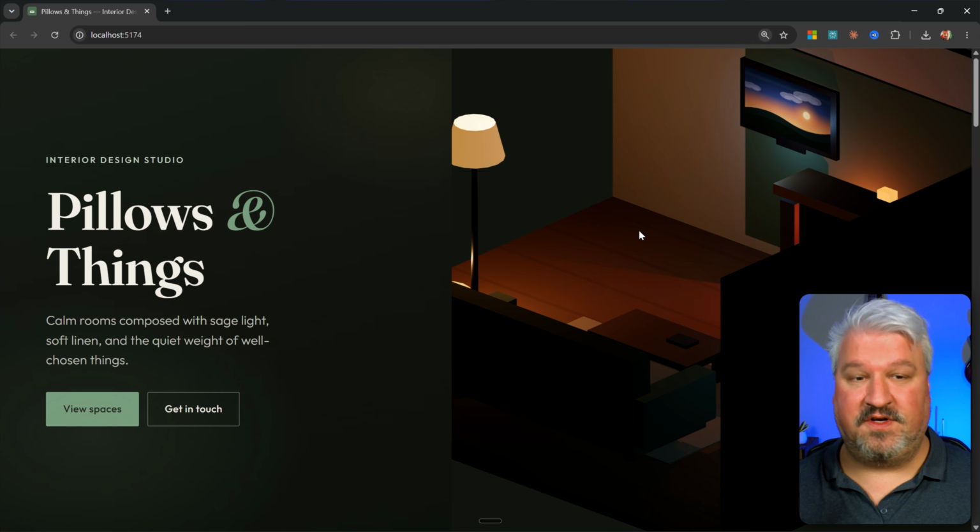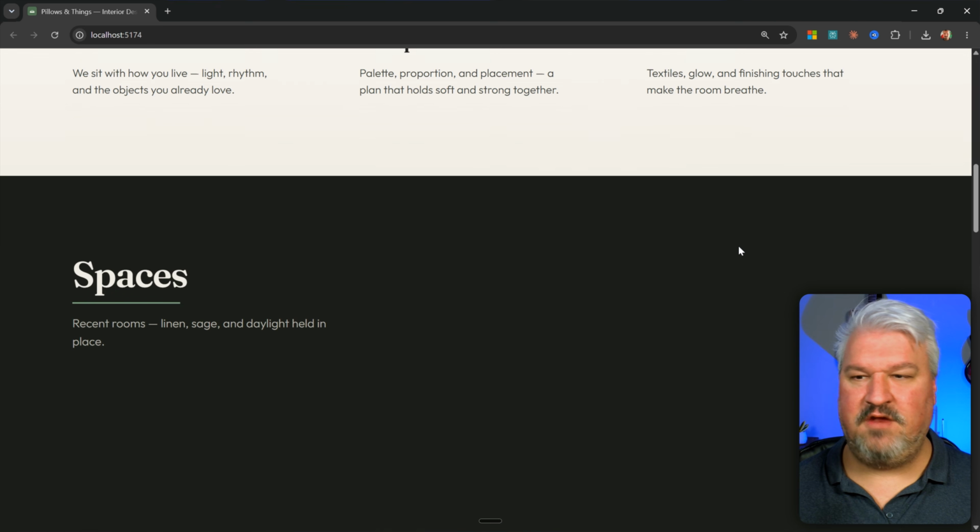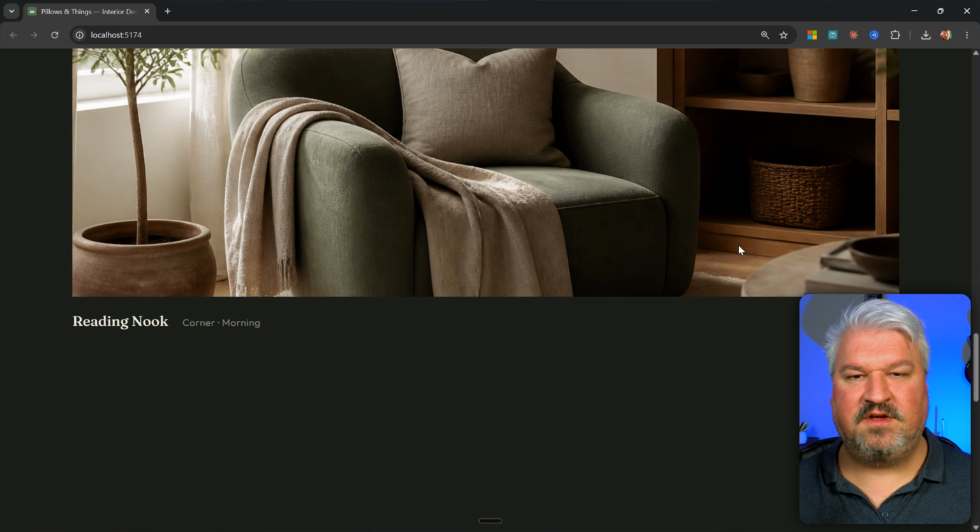This is not bad for a first pass. We've got our Euro section, and we do have our 3D scene over here. And if we scroll down, we can see all of these different images.